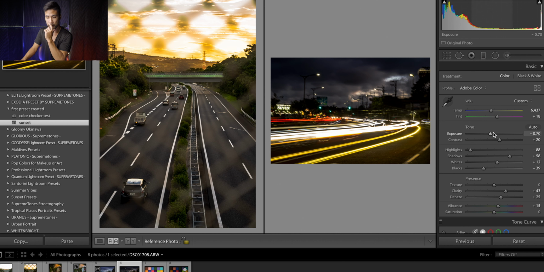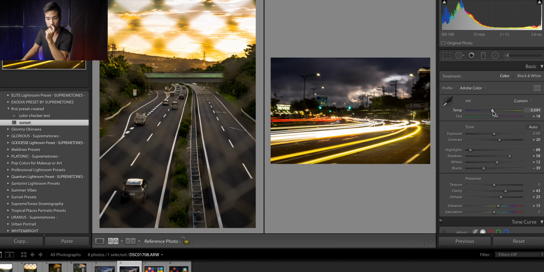So what we're going to do is bring up the exposure just a tad here, and then I'm going to make this a little bit warmer, just to get these highlights into the pavement here. And of course, this is day and night, so you're not going to exactly get the same aesthetic, but you can match the oranges and everything.